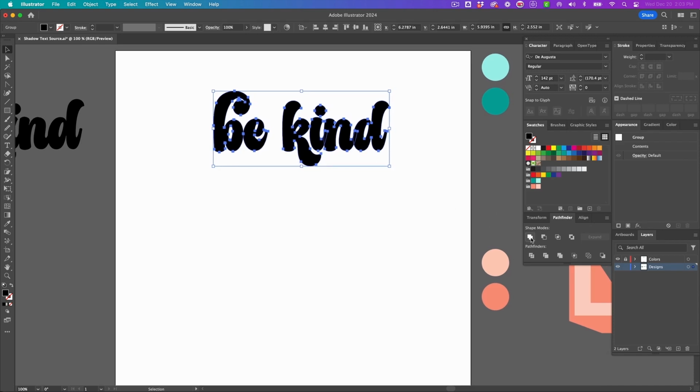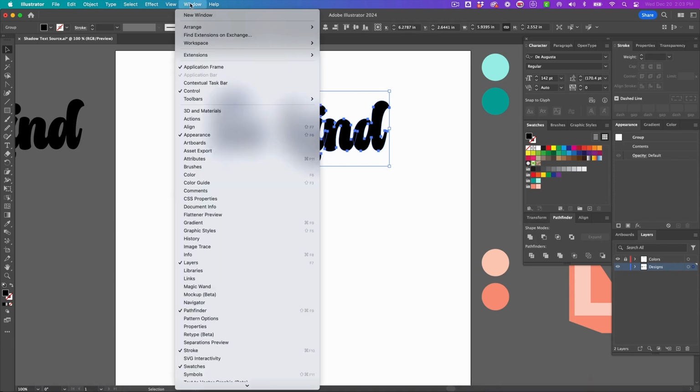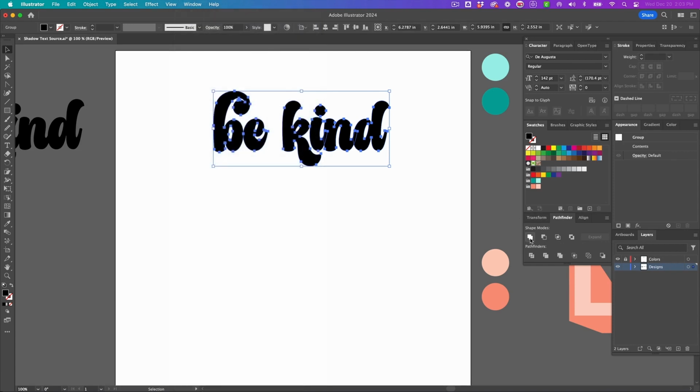Now we can see that some of these letters are overlapping, which we don't want for cut files. So I'm going to head over to the Pathfinder window. If you don't have it, you can head up to Window and choose Pathfinder. And then in the Pathfinder panel, I'm going to click Unite. That has combined these overlapping letters so that they all form a single shape.